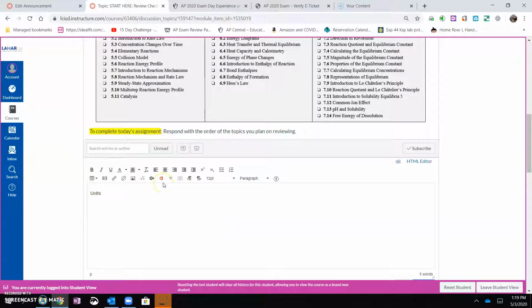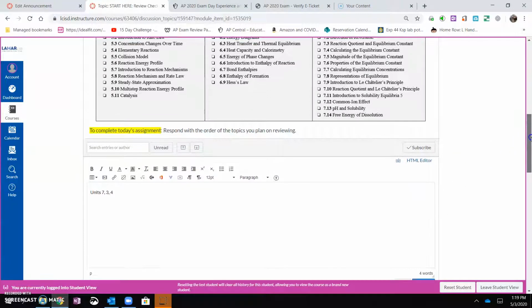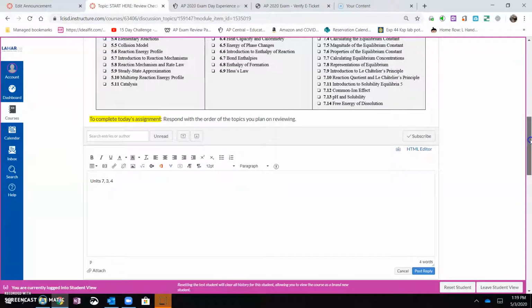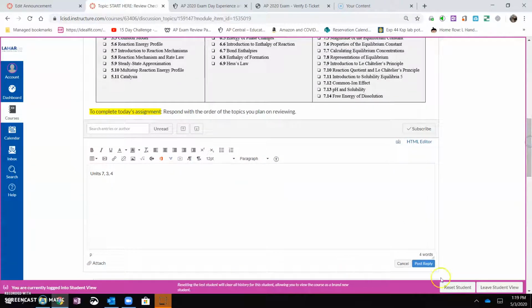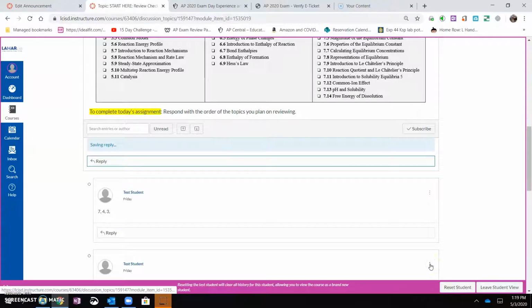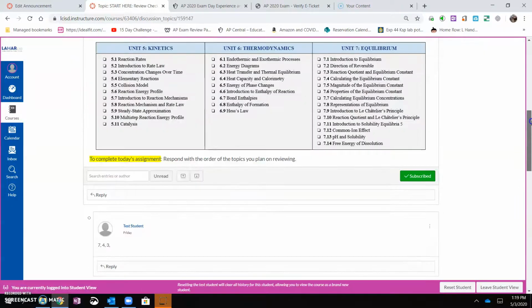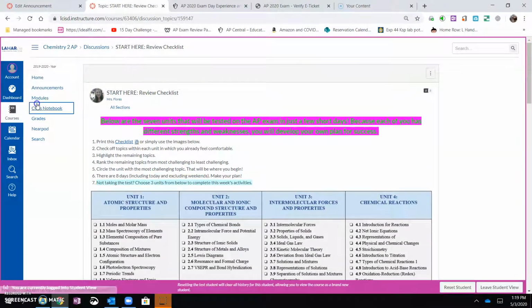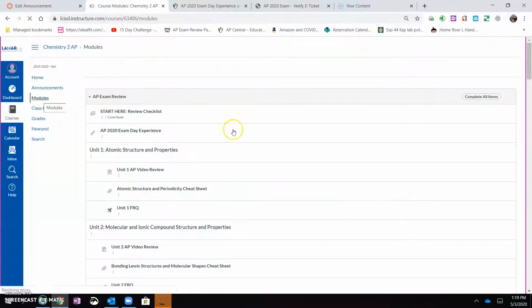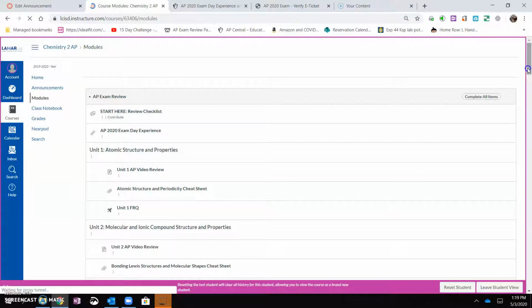I am going to review units 7, 3, and 4. Those of you who are not taking the exam, you must complete 3 of these units in order to receive credit for the next 2 weeks. So you'll post your reply, and once you do so, it will open up the remainder of the module. So if I go back to module, you'll see that the remainder of the module has been opened up.